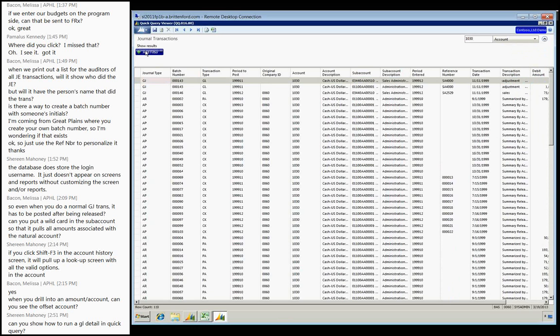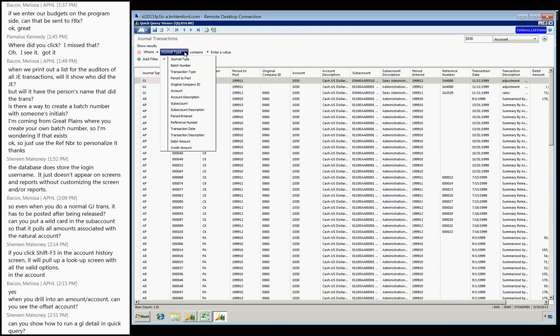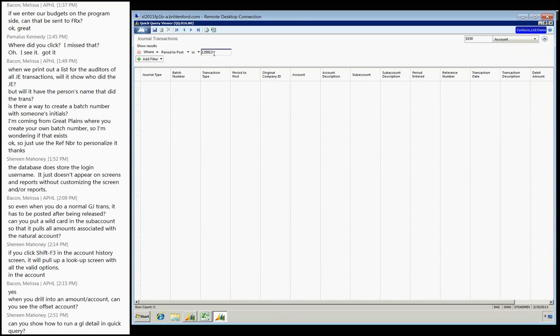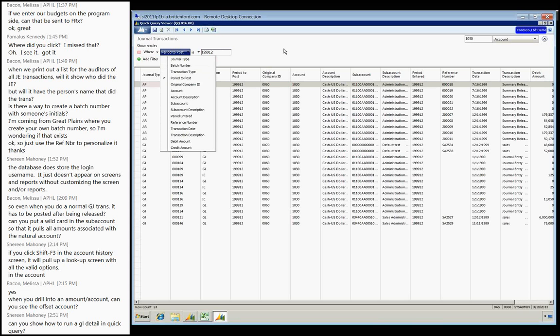Okay, and add my filter. Where, and this time I could say my period to post is 129912. Oops, that is not a real period. Let's try that. 1999. There. So again, as you can see, it's faster than the other one.